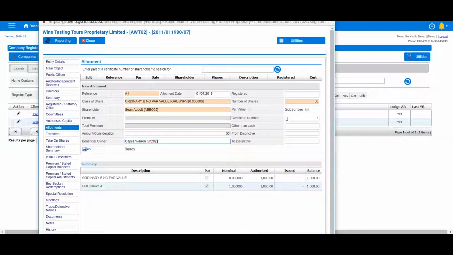The certificate number field will automatically be populated with the next consecutive number available in that share class, but this can be changed if necessary.